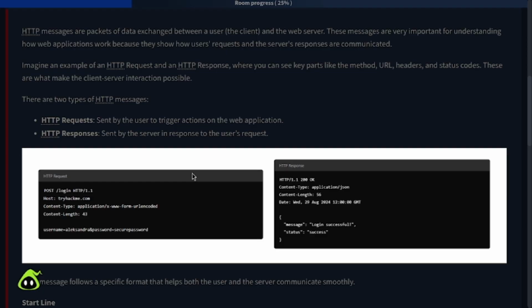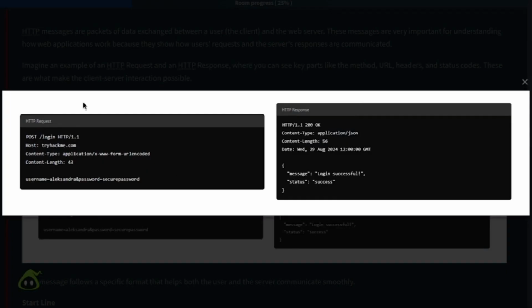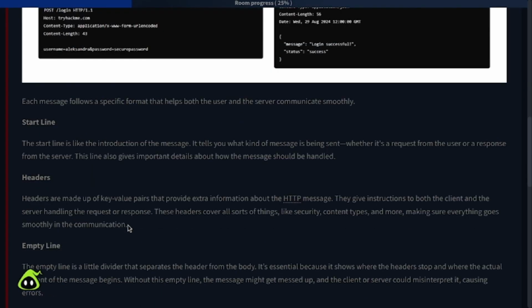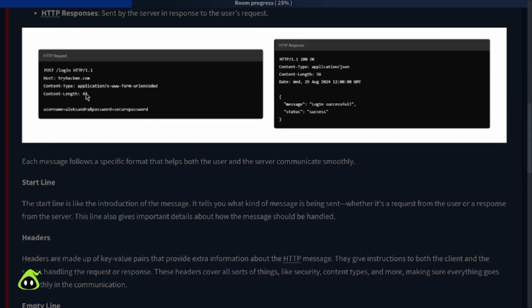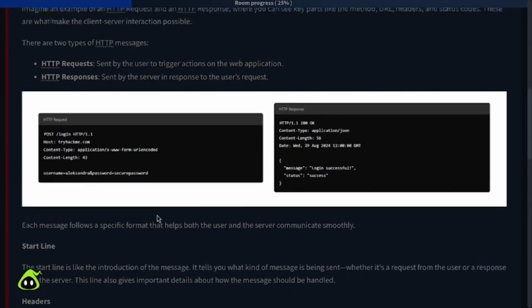There are two types of hypertext transfer protocol messages. Either you are going to send a request or you are going to get a response. Here you can see a simple request to TryHackMe.com and a simple response as well. I'm not going to complicate it much, but let's start with the basics. There is one start line.